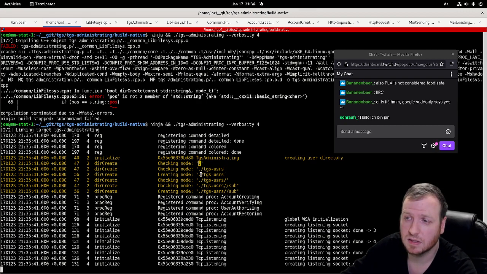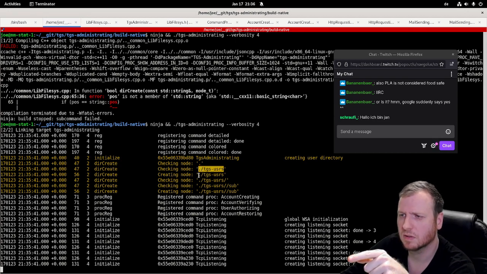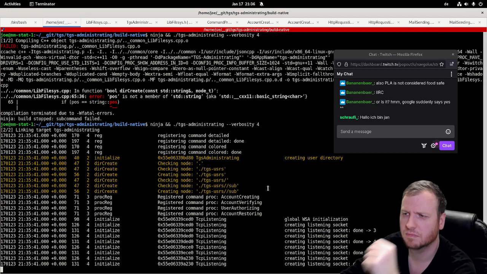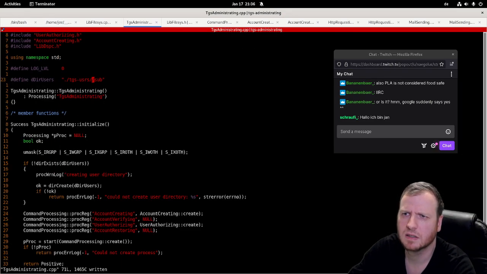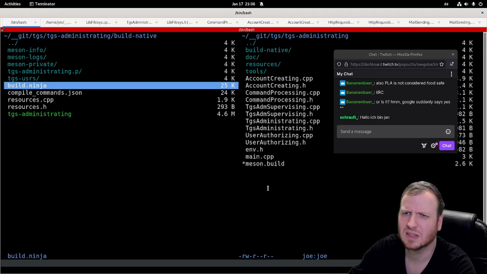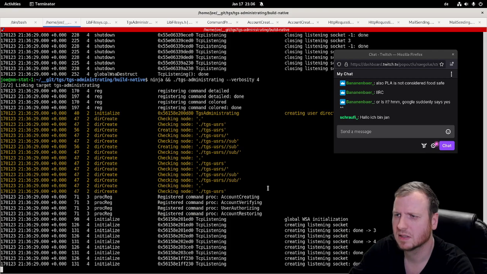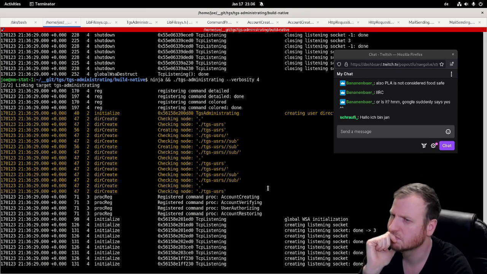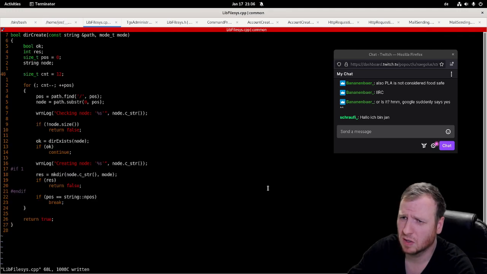We do not create this node because this node exists already. Then we check the next node. We create this node. Okay. Seems to be fine. At first, how does this look like? Ooh, yes, no, that's not cool. It's not terminating.